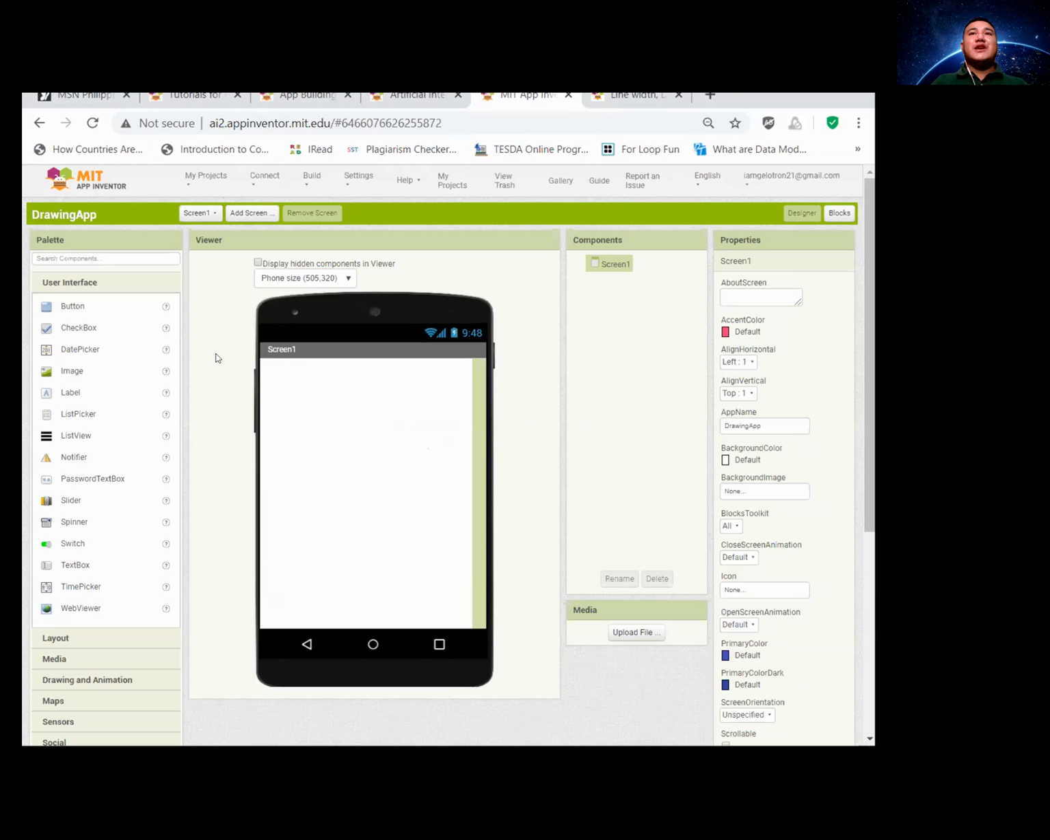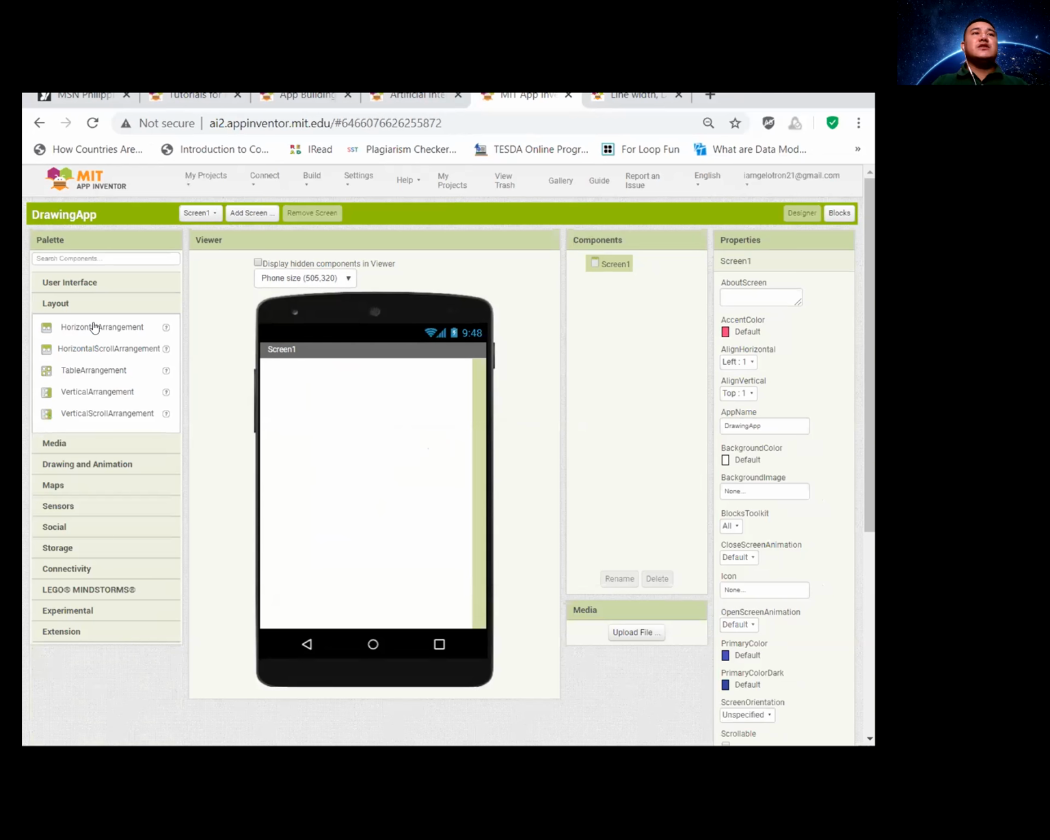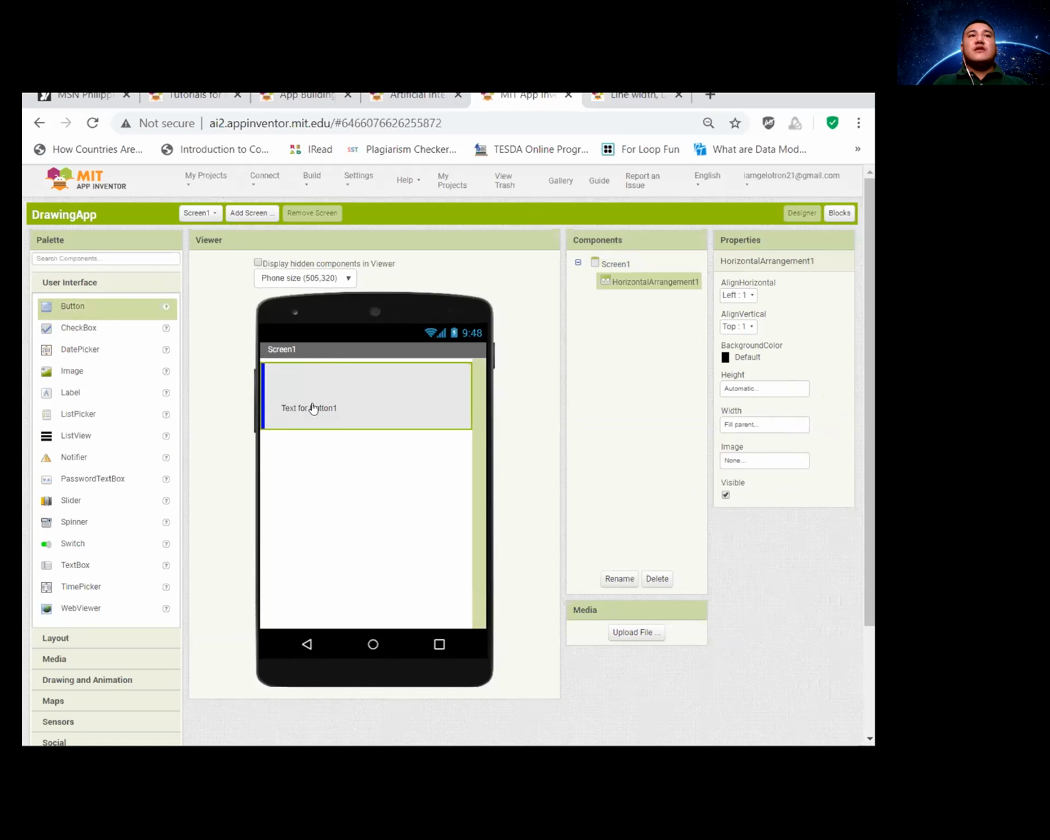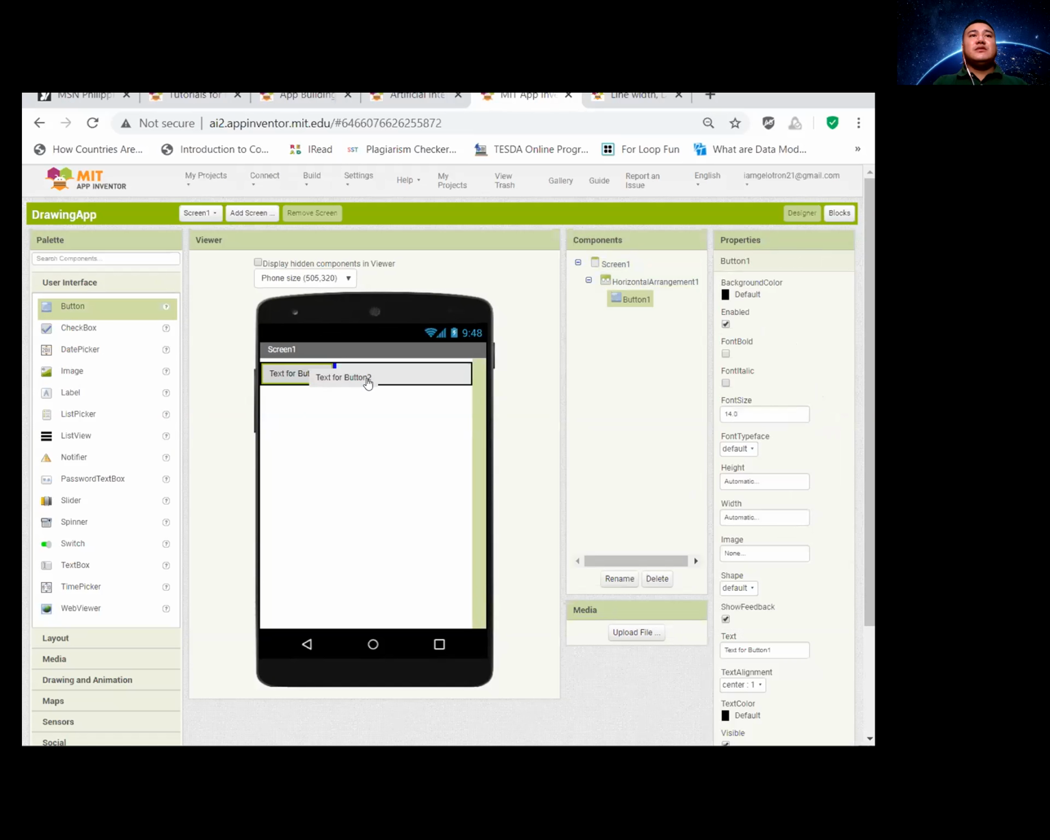In order for us to organize our components well, we'll include a layout, the horizontal arrangement. We just have to drag it and drop it into our viewer, and let's set its width to fill parent so that it will expand accordingly. We'll now include our buttons. We have three buttons, button 1, 2, and 3.